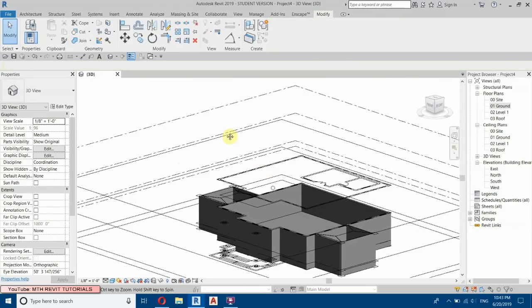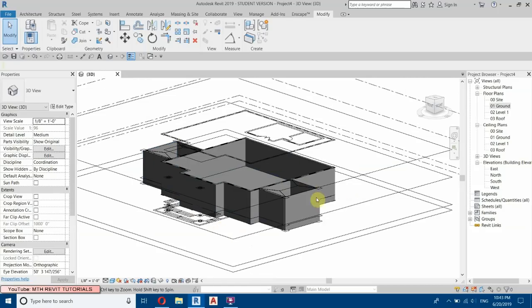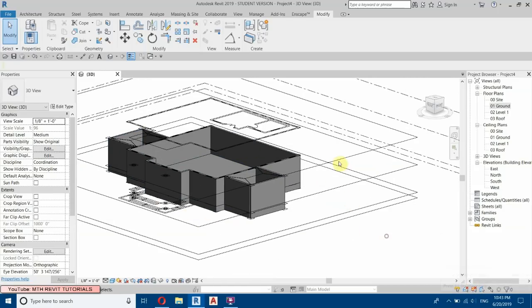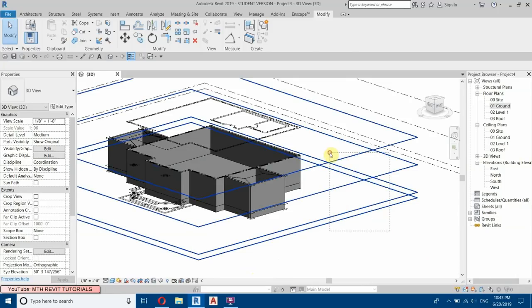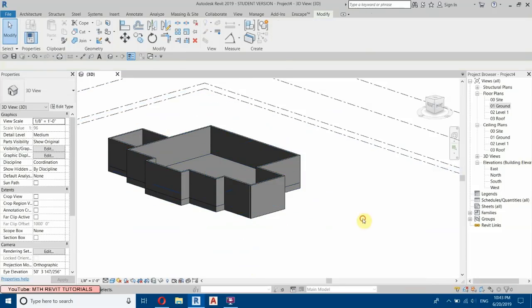So now let's just hide the CAD drawings in the 3D view. So first let's uncheck, because we cannot select the pinned elements, so you need to turn this on, and then select all CAD drawings, right click, hide in view, elements, and now we'll just turn this off again.